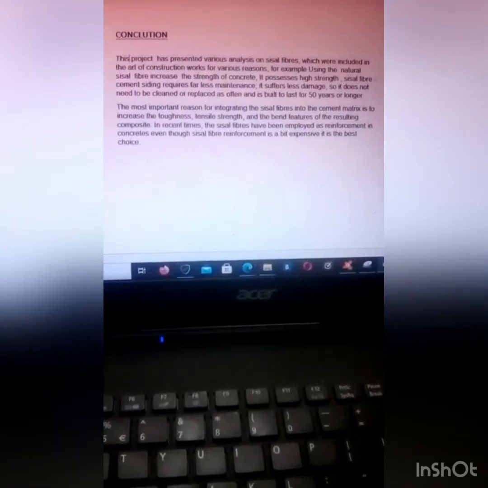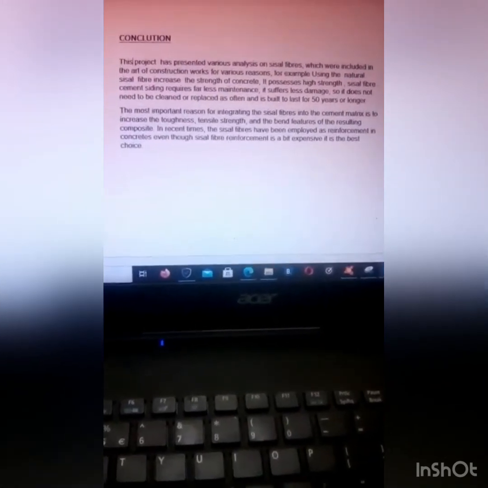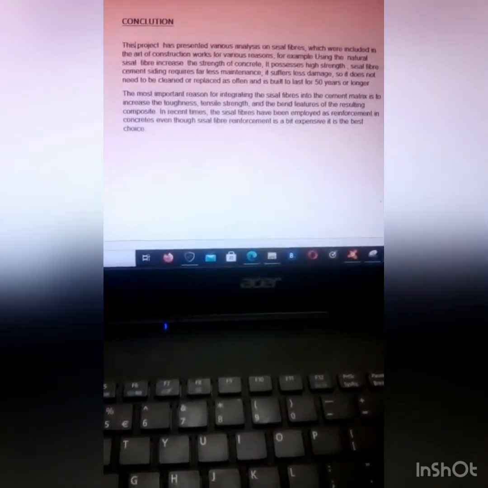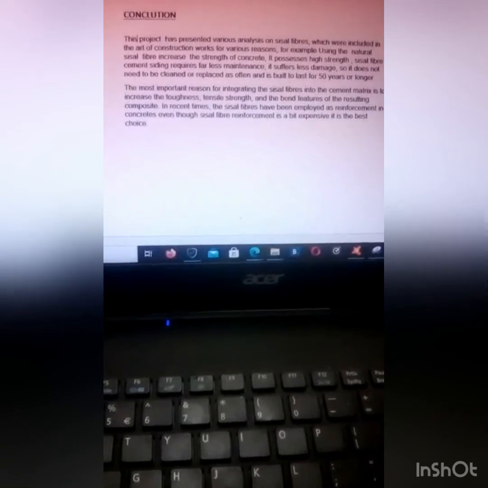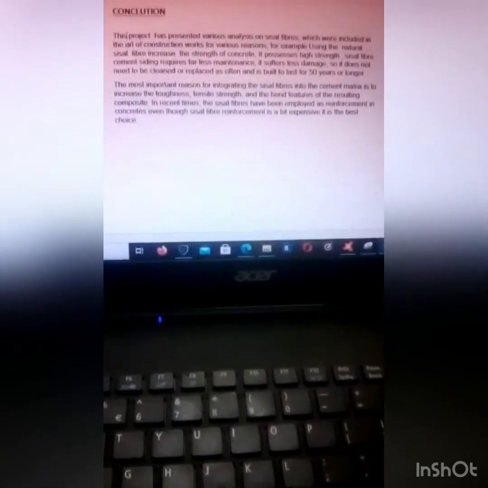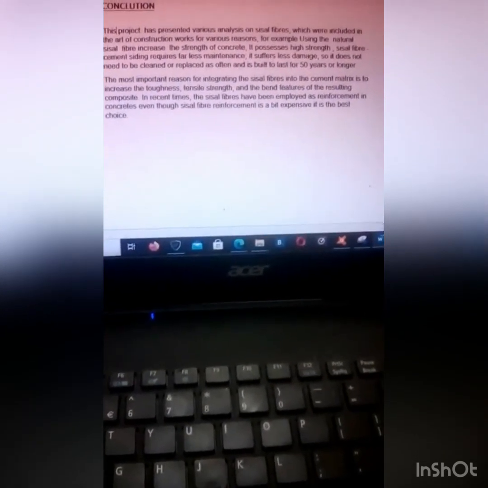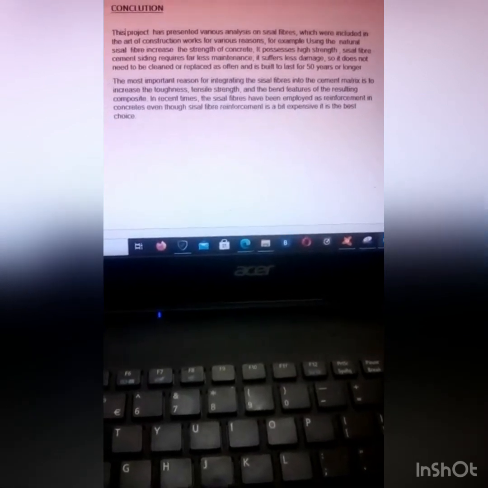This project has presented various analyses on sisal fibers, which were included in the art of construction works for various reasons. For example, using natural sisal fiber increases the strength of concrete. It possesses high strength. Sisal fiber cement siding requires far less maintenance as it suffers less damage, so it does not need to be cleaned or replaced as often, and is built to last for 50 years or longer.